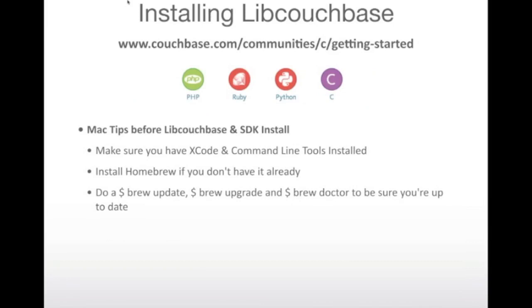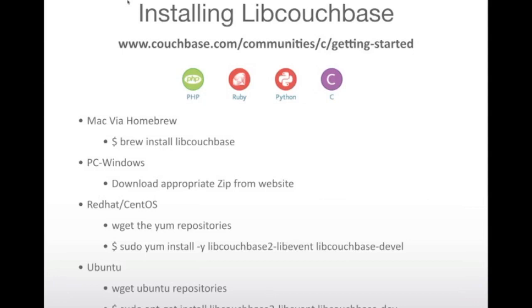So, installing libcouchbase for Mac, I do recommend Homebrew, and in order to do that, you have to have Xcode and the command line tools installed. And then, of course, if you have Homebrew, it's always good to do a brew update and upgrade and doctor to make sure you're up to date. And then you can just do basically a brew install libcouchbase.